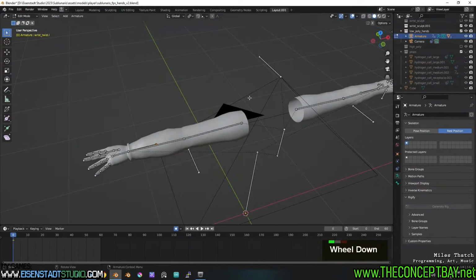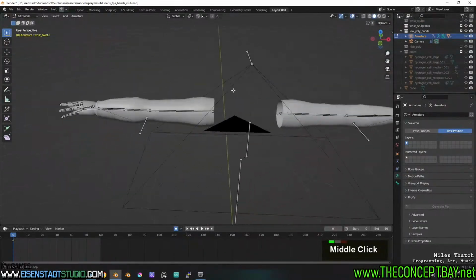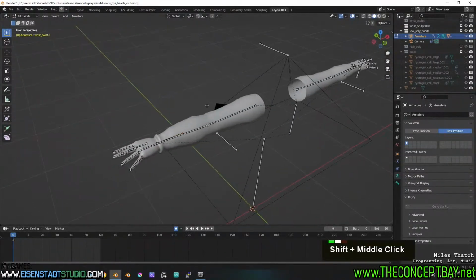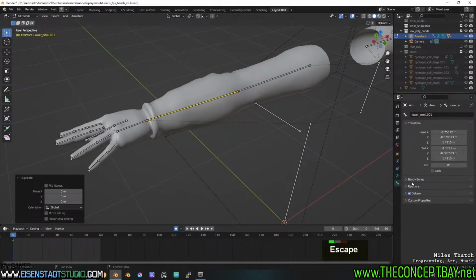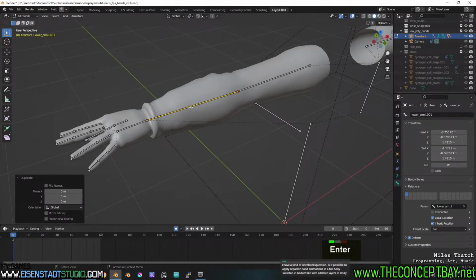All right. I think we should be okay with doing this. Let's get rid of this bone. Lower arm left. I'm going to duplicate it. We're going to make it a child of lower arm left. We're going to subdivide it 2 times. Actually, three times. So we got 4 bones in total.